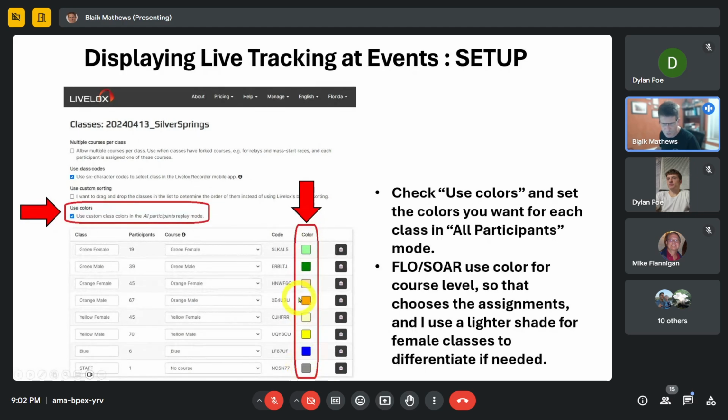corresponding colors are here. I will often use, if I have a gender split, as we did for the state championships, there's a separate female course from male course at each color level. I'll often pick a lighter shade of the color for the female so that I can tell the male and female apart on the display. Obviously, you don't have to do that, but it's just something that I typically do because I kind of like being able to tell the difference.